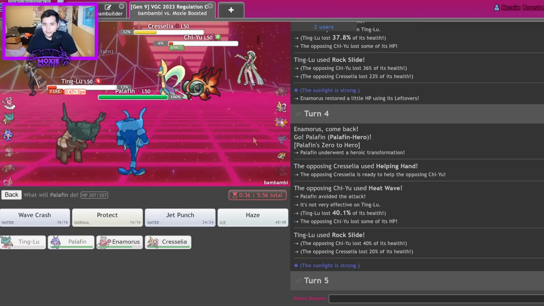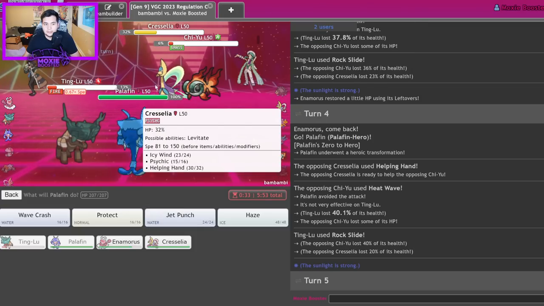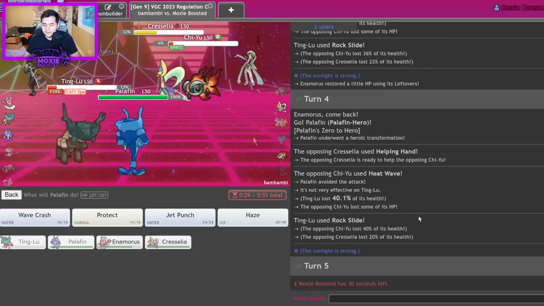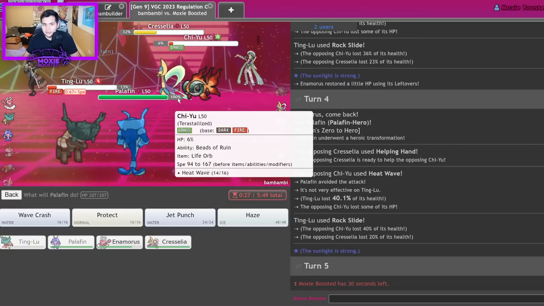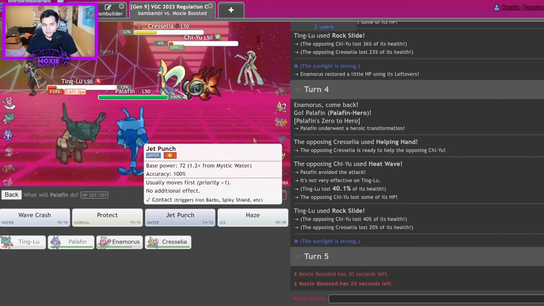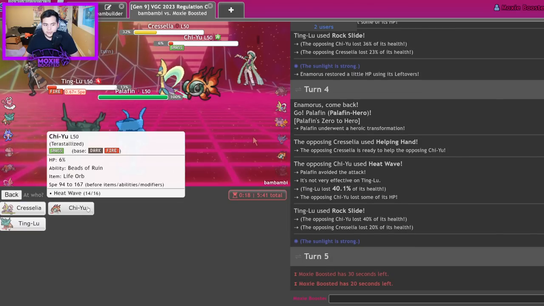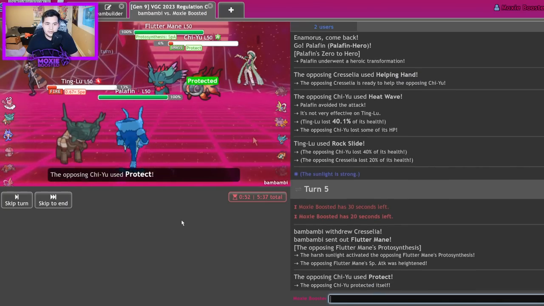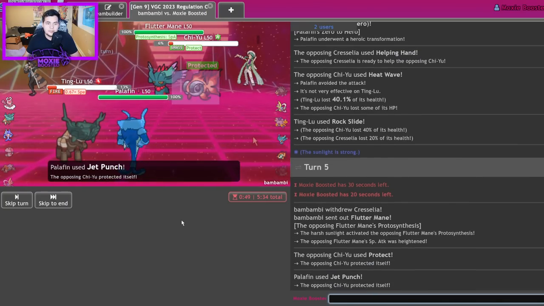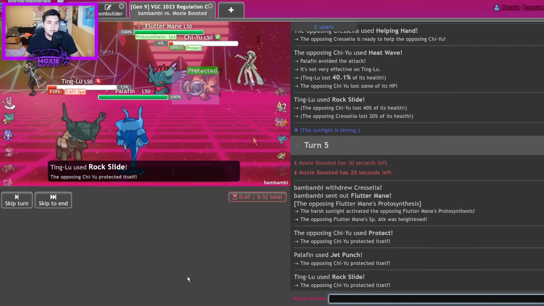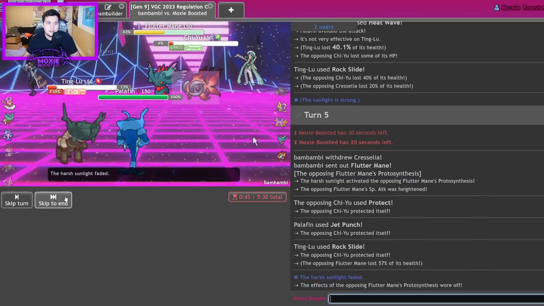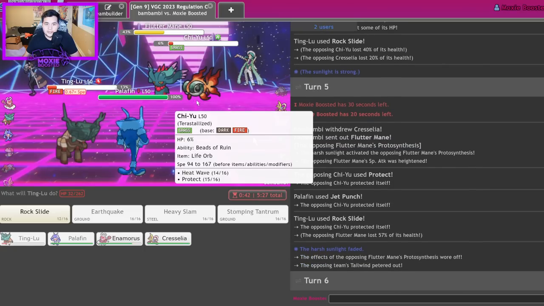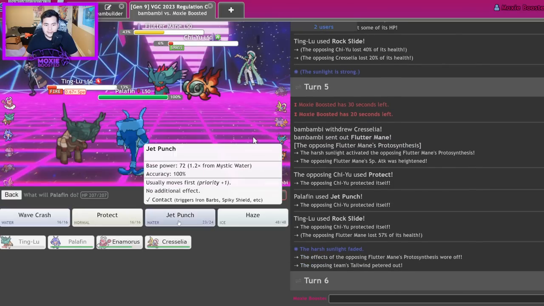I think that they're going to want to go for Trick Room. How much did my Rock Slide do? You know what? Sun's almost over. There's not a reason to predict. Yeah, there's no reason to predict there. Rock Slide, don't miss. Thank you. Sun's over. That's within Jet Punch range. I can just Rock Slide and Jet Punch this.